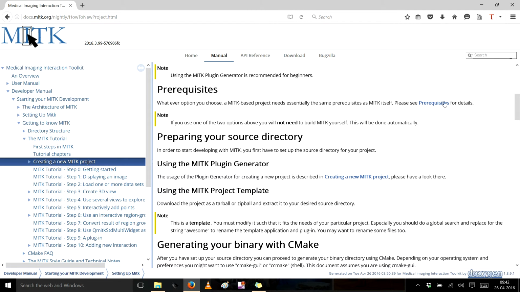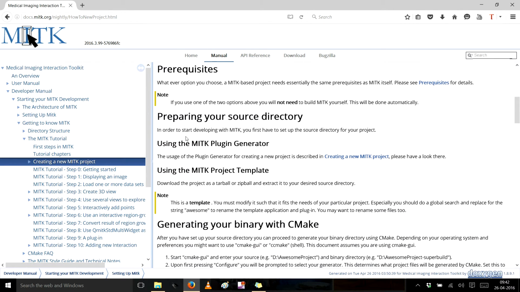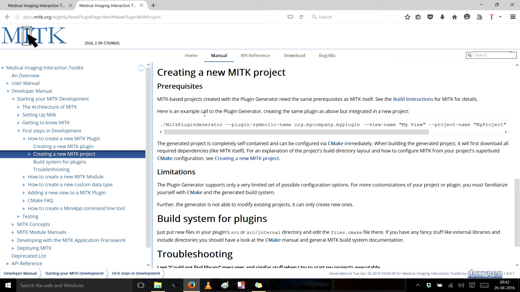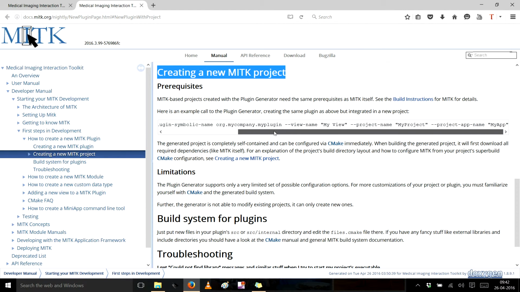And yeah, see prerequisites: preparing your source directory, using the plugin generator. So using the plugin generator, I now have to prepare the source directory for the new MITK project, which is mentioned here. I can create a new MITK project using the plugin generator with this command line command.